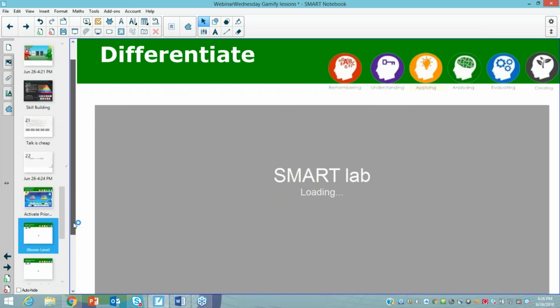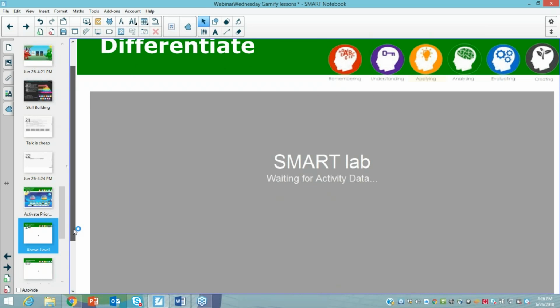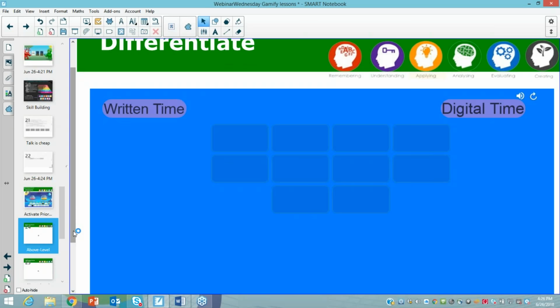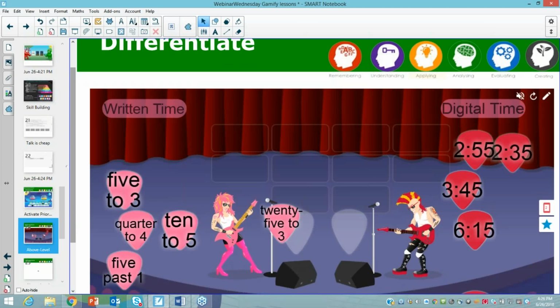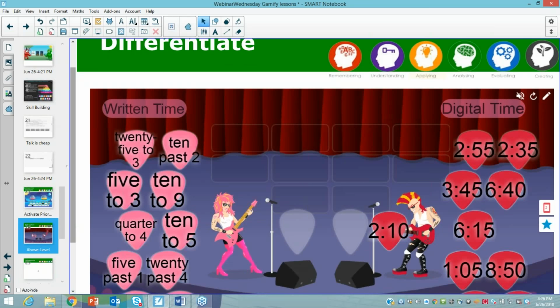You may decide that you wanted to have some activities where the students actually do it on their devices. Maybe they're a bit trickier and they need a bit more time and a bit of thought. Both of these activities are called Match Them Up. So we're doing the same kind of activity where the students have to look carefully and they have to find a partner for the times that they see on the game.